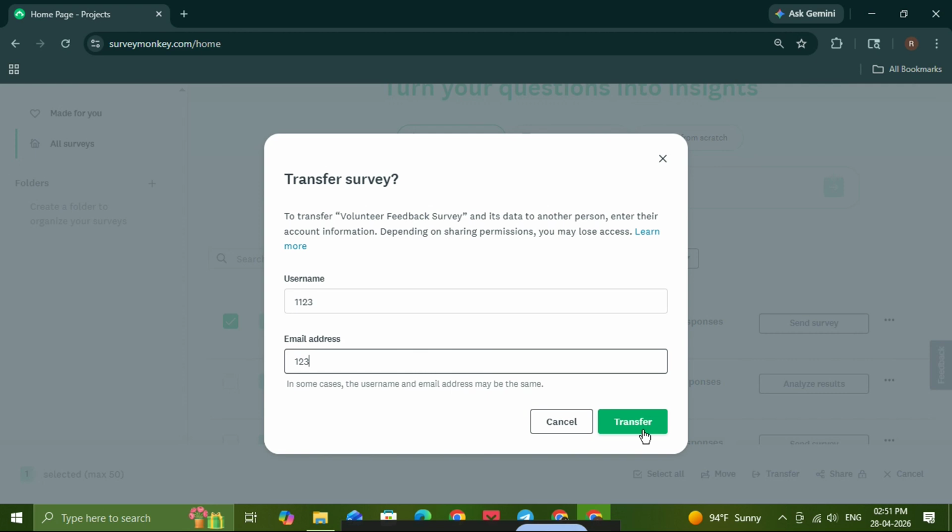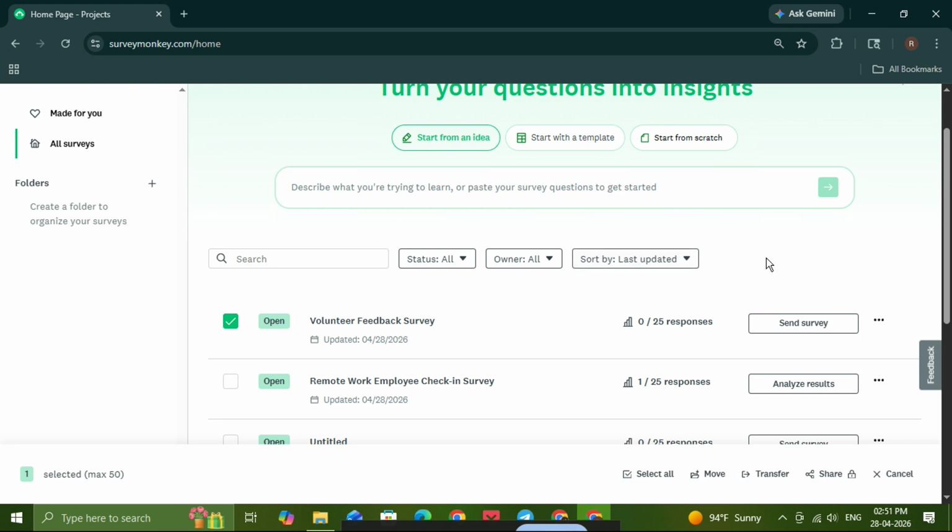Depending on the account and permissions, the transfer may happen right away or may require the other user to accept it. Once it's finished, the survey will no longer be managed from your account, and the new user will have access to it instead. That's really all there is to it. You've now learned how to transfer a SurveyMonkey survey in just a few simple steps.